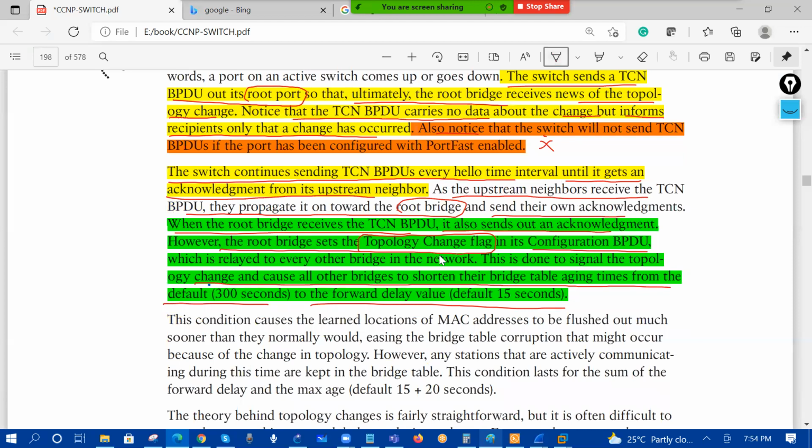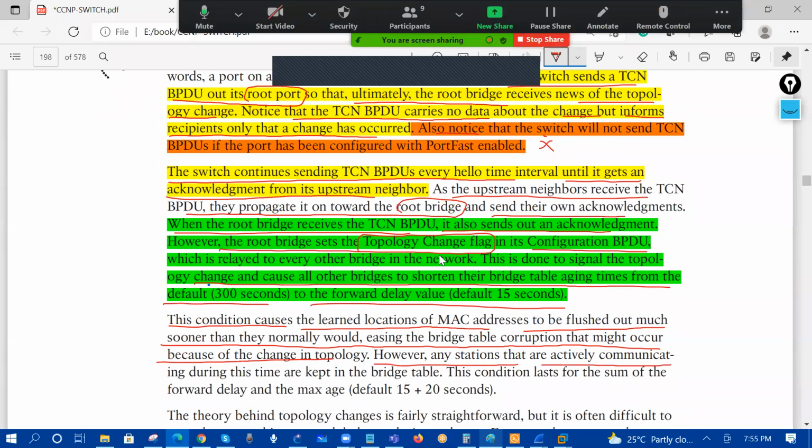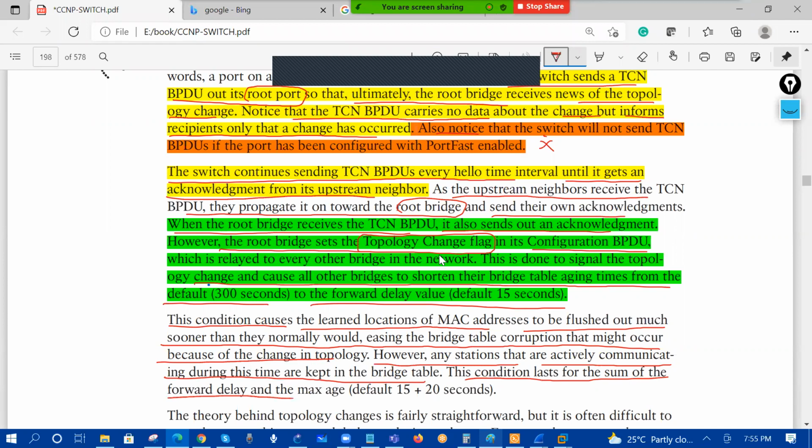This condition causes the learned locations of the MAC addresses to be flushed out much sooner than they normally would, easing the bridge table corruption that might occur because of the change in the topology. However, any stations that are actively communicating during this time are kept in the bridging table. This condition lasts for the sum of the forward delay and max age, that's 20 seconds over there. So this learning process will happen for 35 seconds.